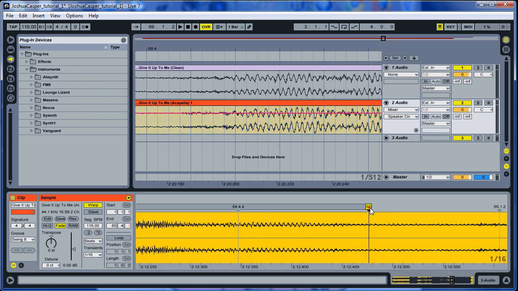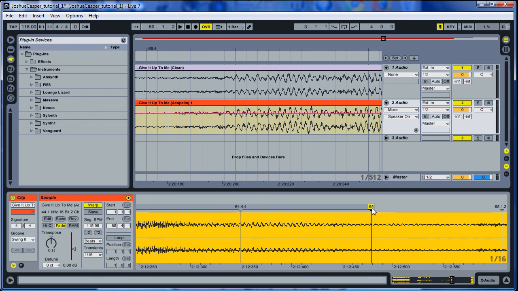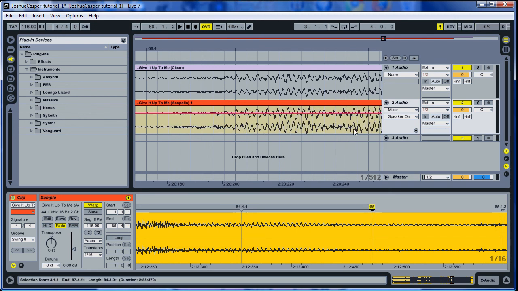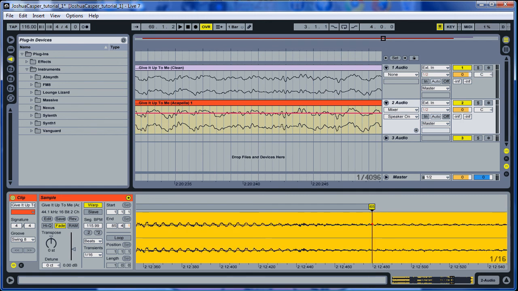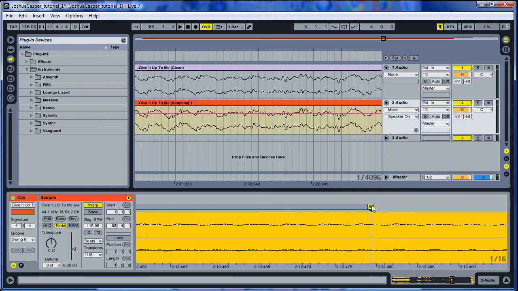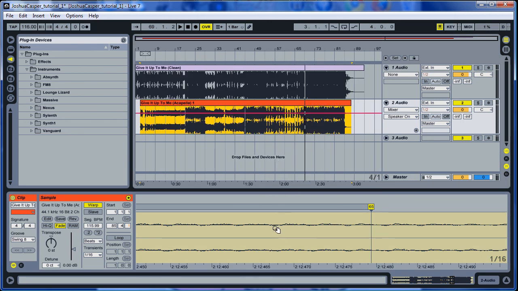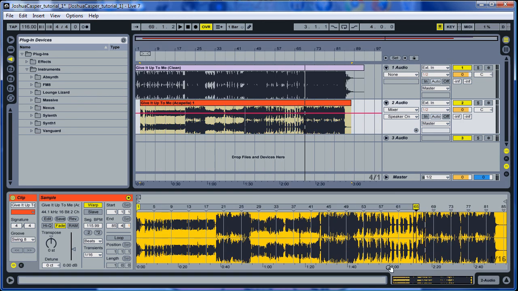It's pretty close. What I did there was just took this part right here and tried to get it as close as I can. And that looks pretty good right there. So our acapella is synced up. Now the hard part is pretty much over.